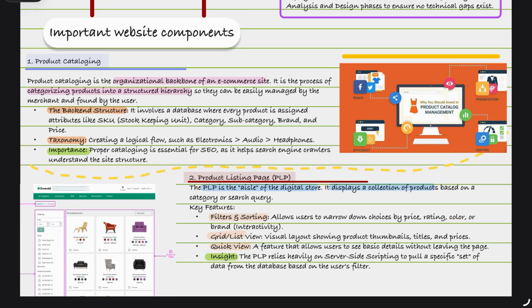Like I told you, there is a hierarchy. For example, in your database backend, you create a strict taxonomy that there will be electronics, then computer, then laptop, then gaming laptop. Alright, and the importance is that proper cataloging is essential for SEO as well, because it acts like a map for search engine optimization, and it makes it incredibly easy for Google search crawlers to accurately scan and index your store, right? Now comes the second component.